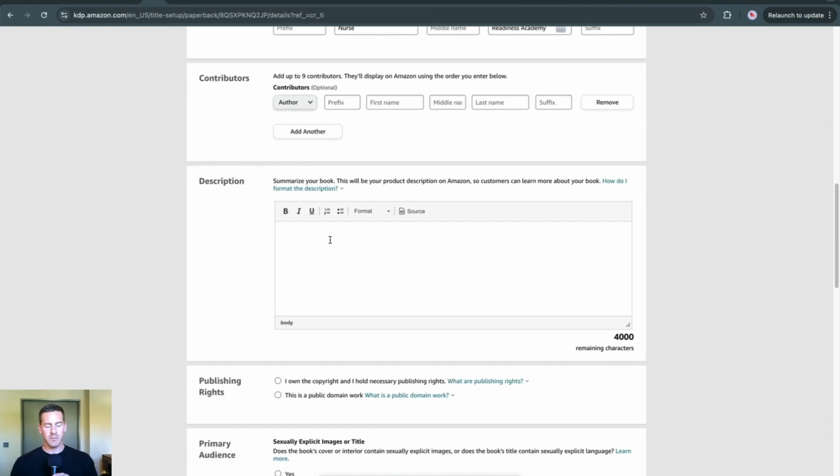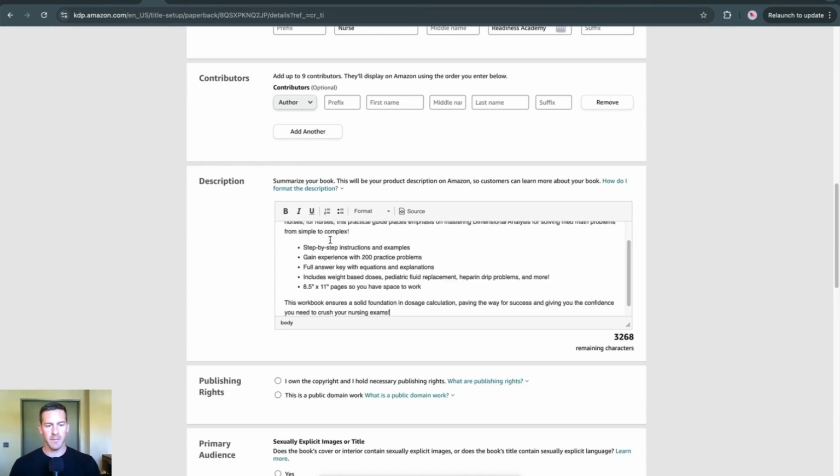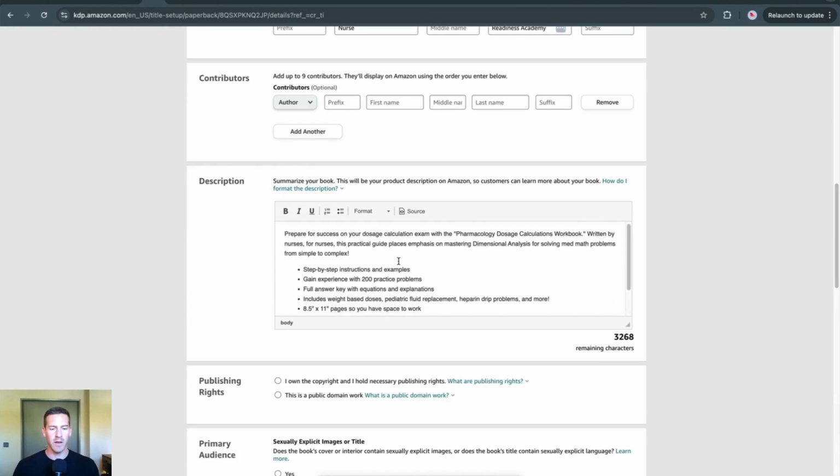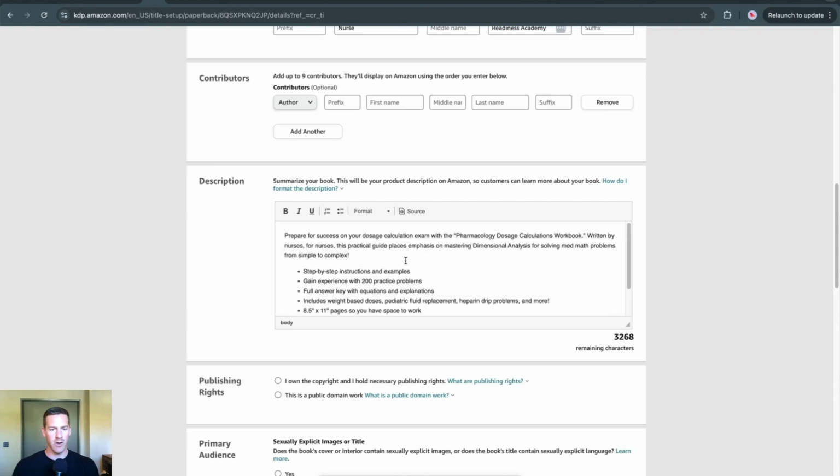So the description is important. This is where you try to sell your book a little bit. So I'm just copy and pasting the description from one of the other books in this series, and I'll go ahead and edit this to make it appropriate for this new book. But you can see just the basic layout. I do like to have some bullet points because you don't get that much space on your listing for the book.